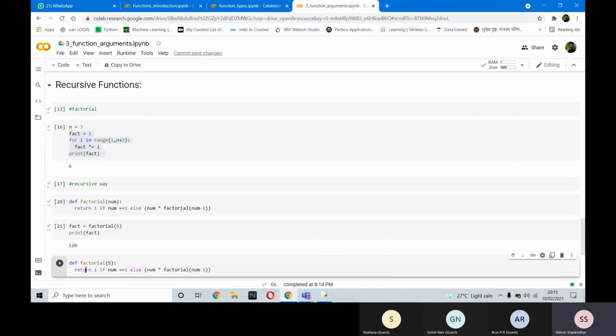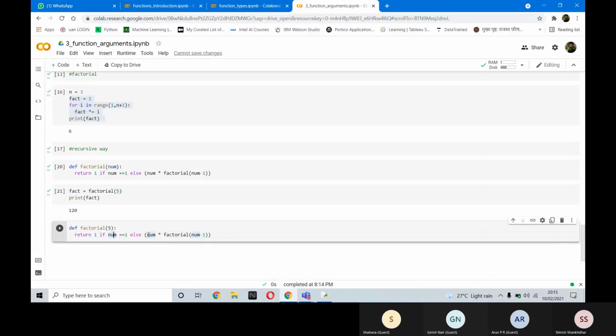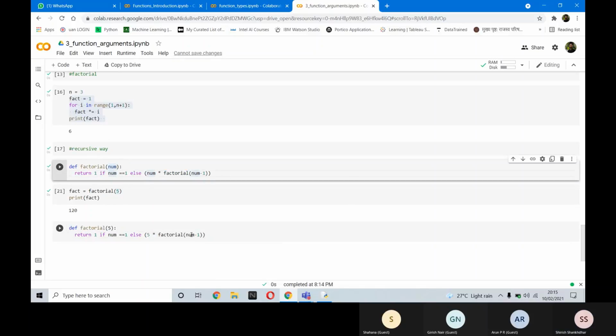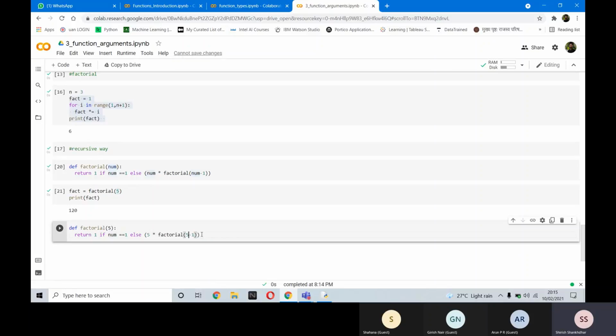Now it will come here. I'm asking it to return 1 if the value of num is 1, which is not true. Else, it goes to the else block. The value of num is 5, and I'm asking it to multiply it by factorial, the same function, of num minus 1, meaning 5 minus 1.